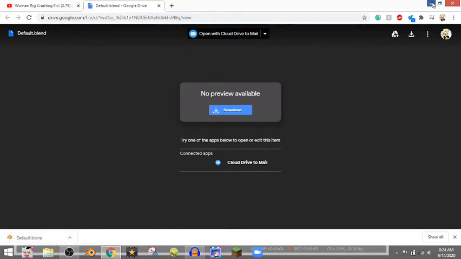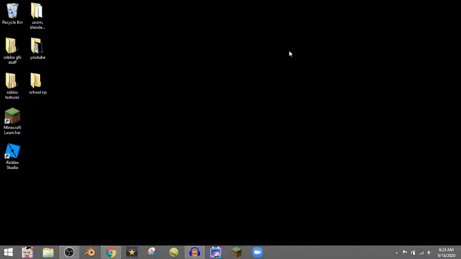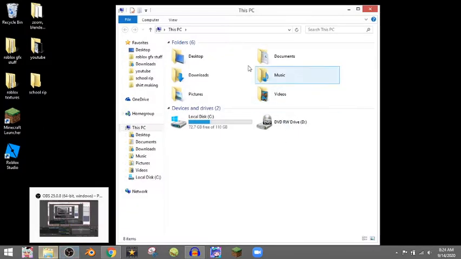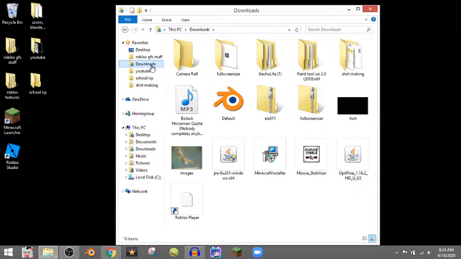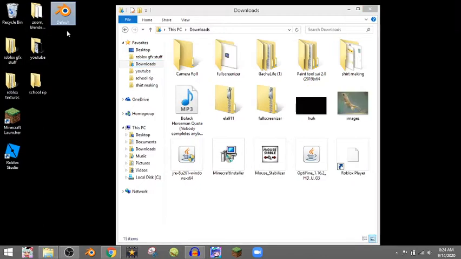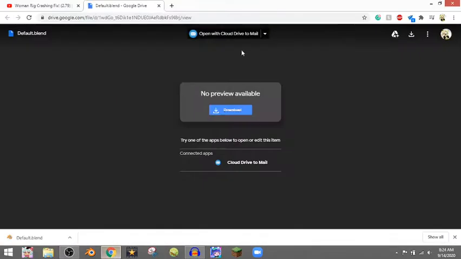Now, let's just pretend like you never saw that. Okay. Now you want to go onto your desktop and open up your file, and you will have the default in your downloads folder, likely, or just wherever your things download automatically. Then drag that onto your desktop. Now go back onto Chrome.